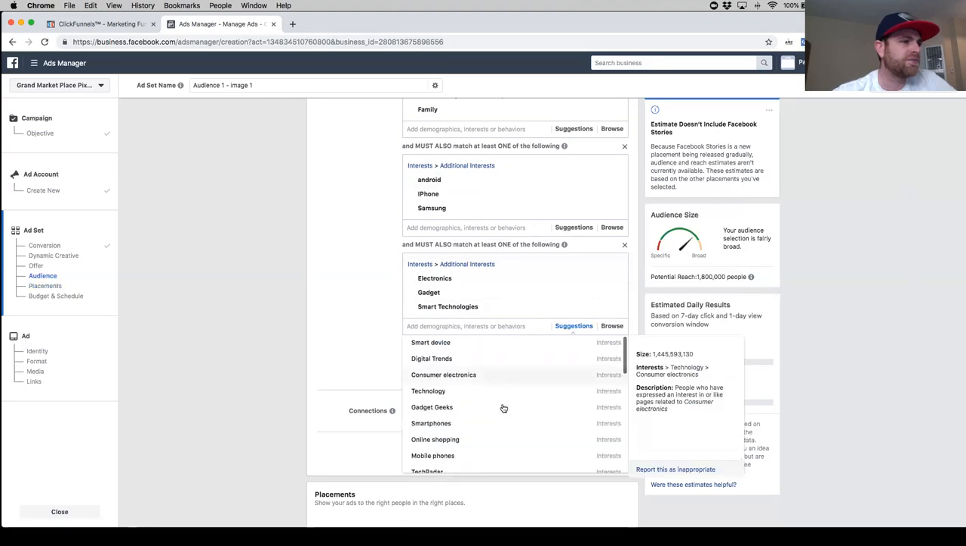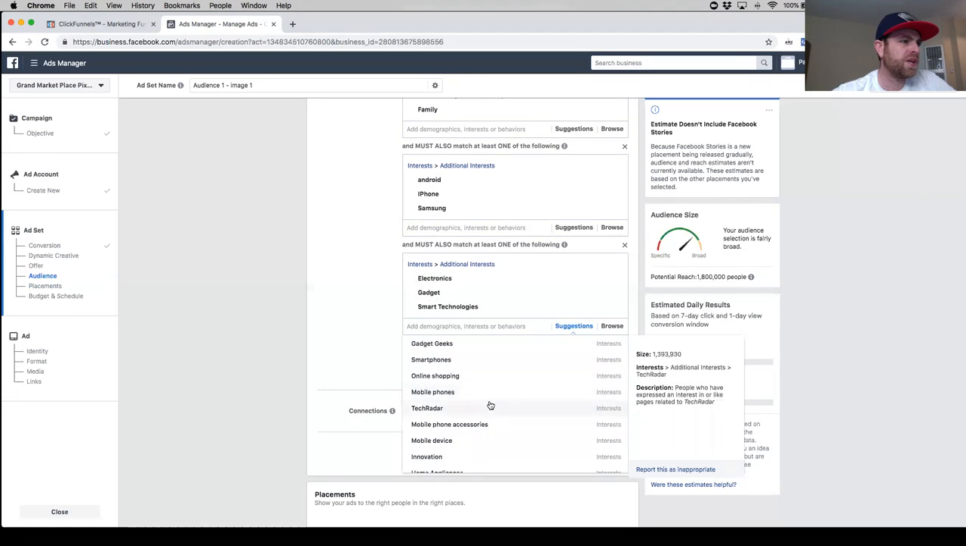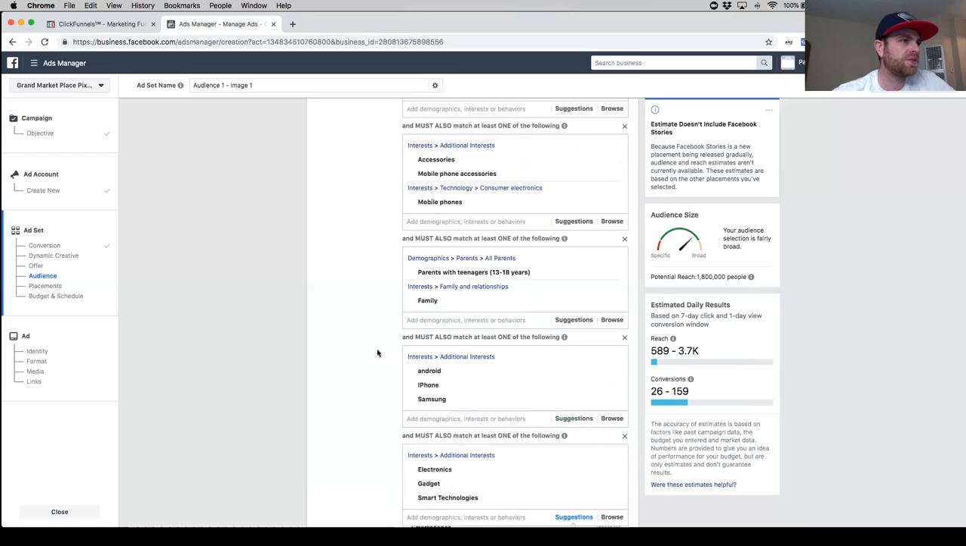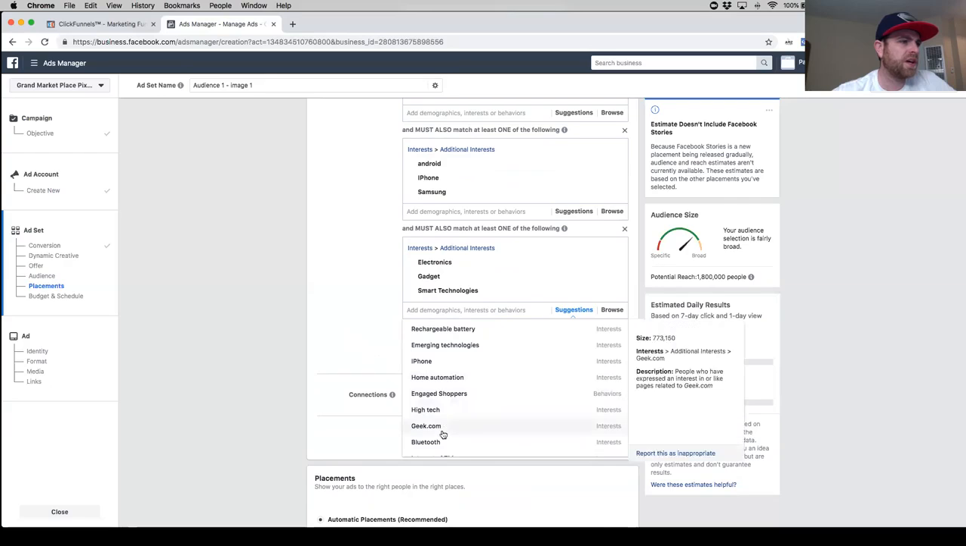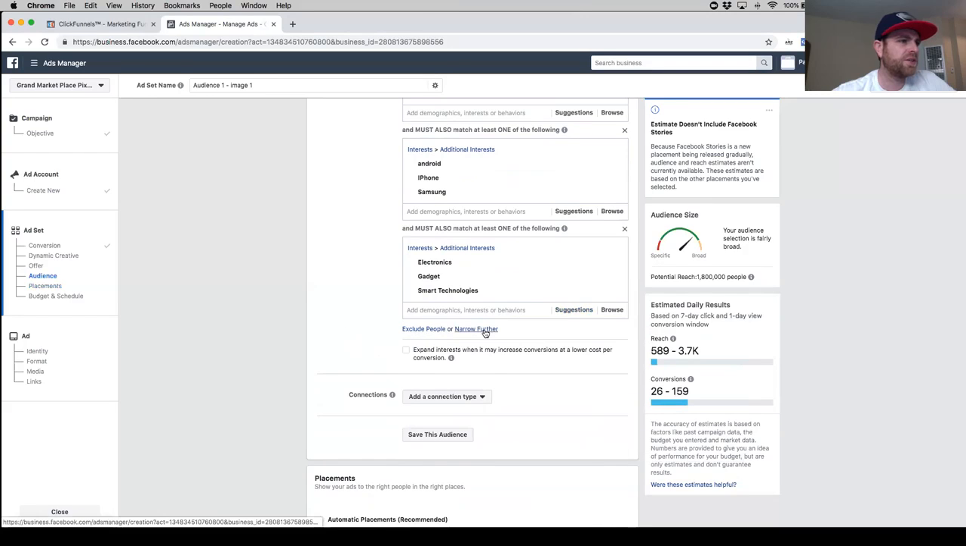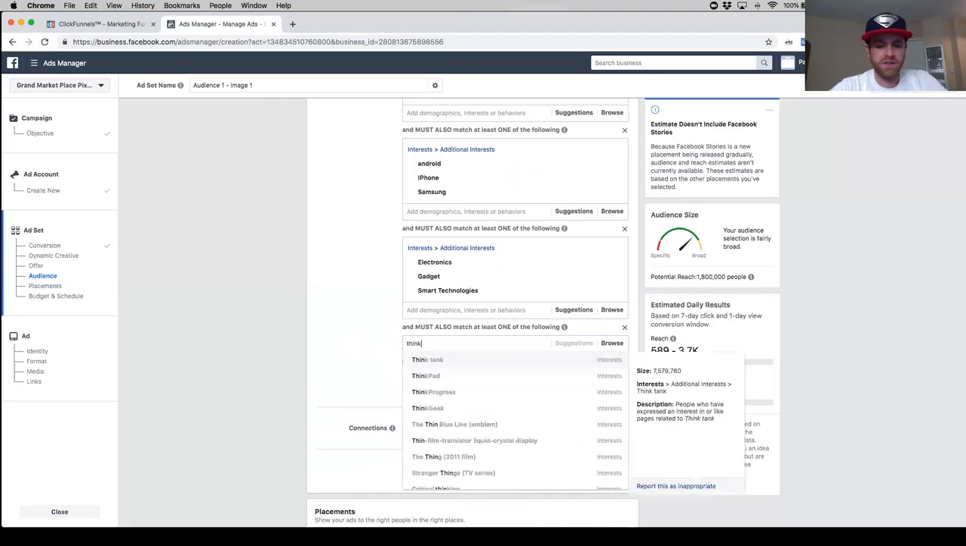Let's see what else. Technology is way too huge. Smartphones, way too huge. Mobile phones, we already have that. Don't we? Yep. Think Geek, we could do all that. iPhone already did. All right, geek.com we want to do. All right, let's narrow it down now to those websites. Think Geek.